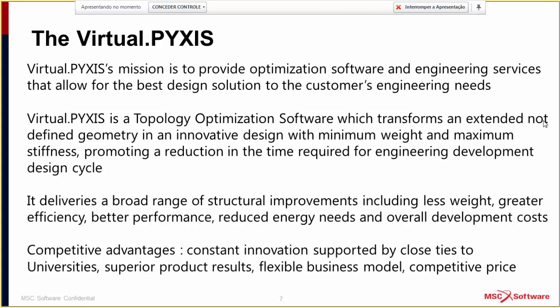The software Virtual.PYXIS is a topology optimization software which transforms an extended, undefined geometry into an innovative design with minimum weight and maximum stiffness. Our intention is to reduce the weight and increase the stiffness, reducing the time requirement and engineering development design cycles.